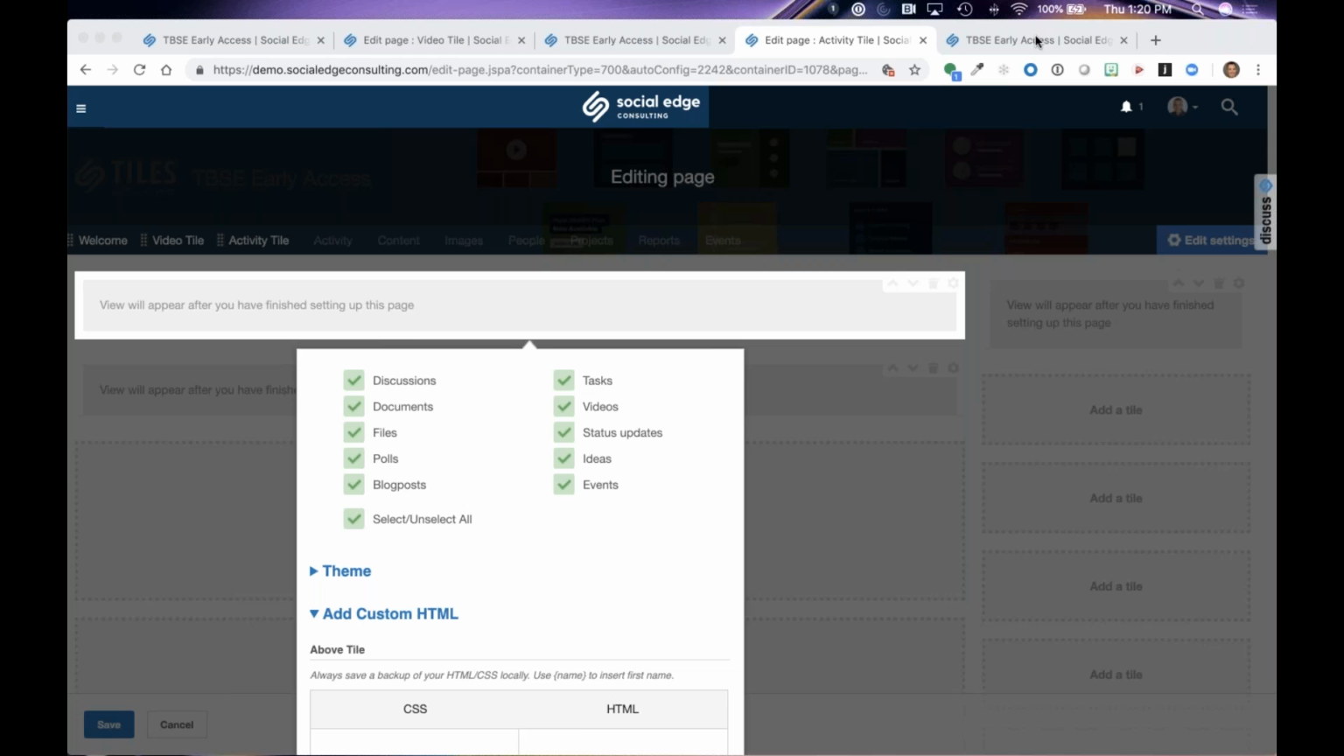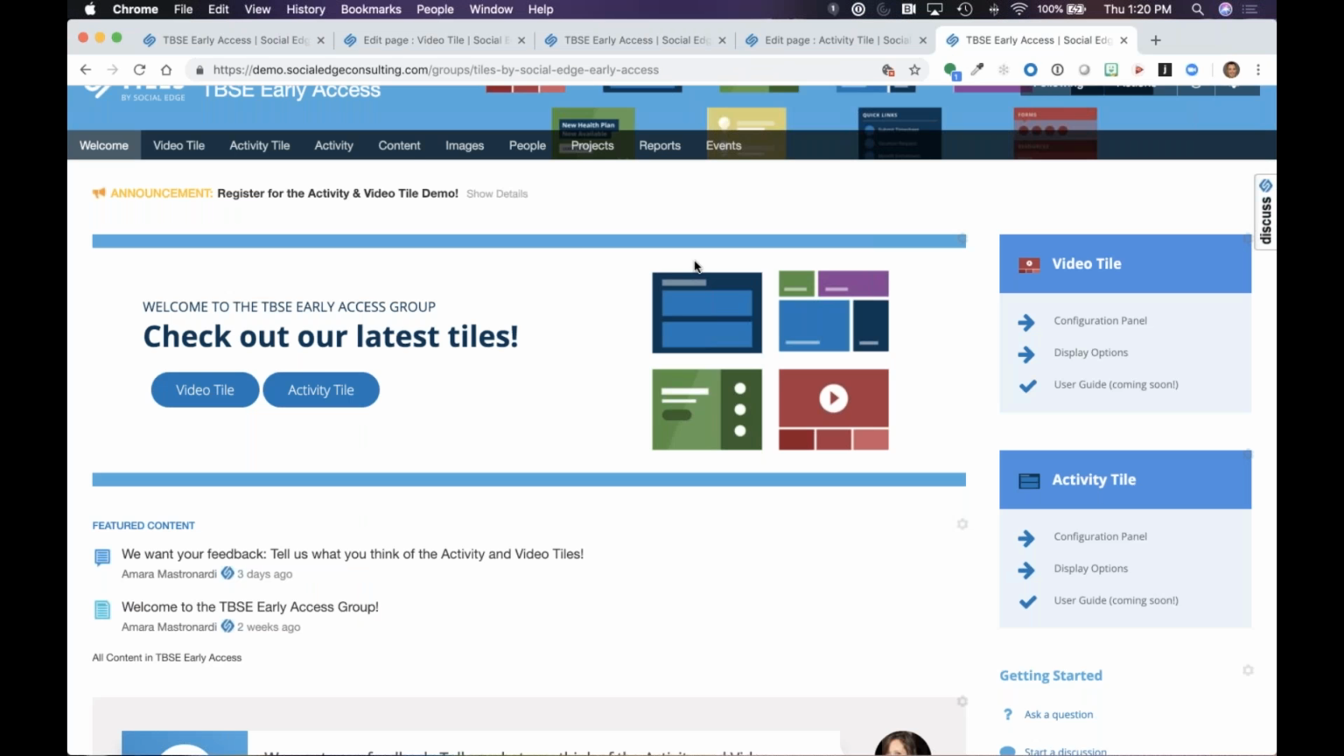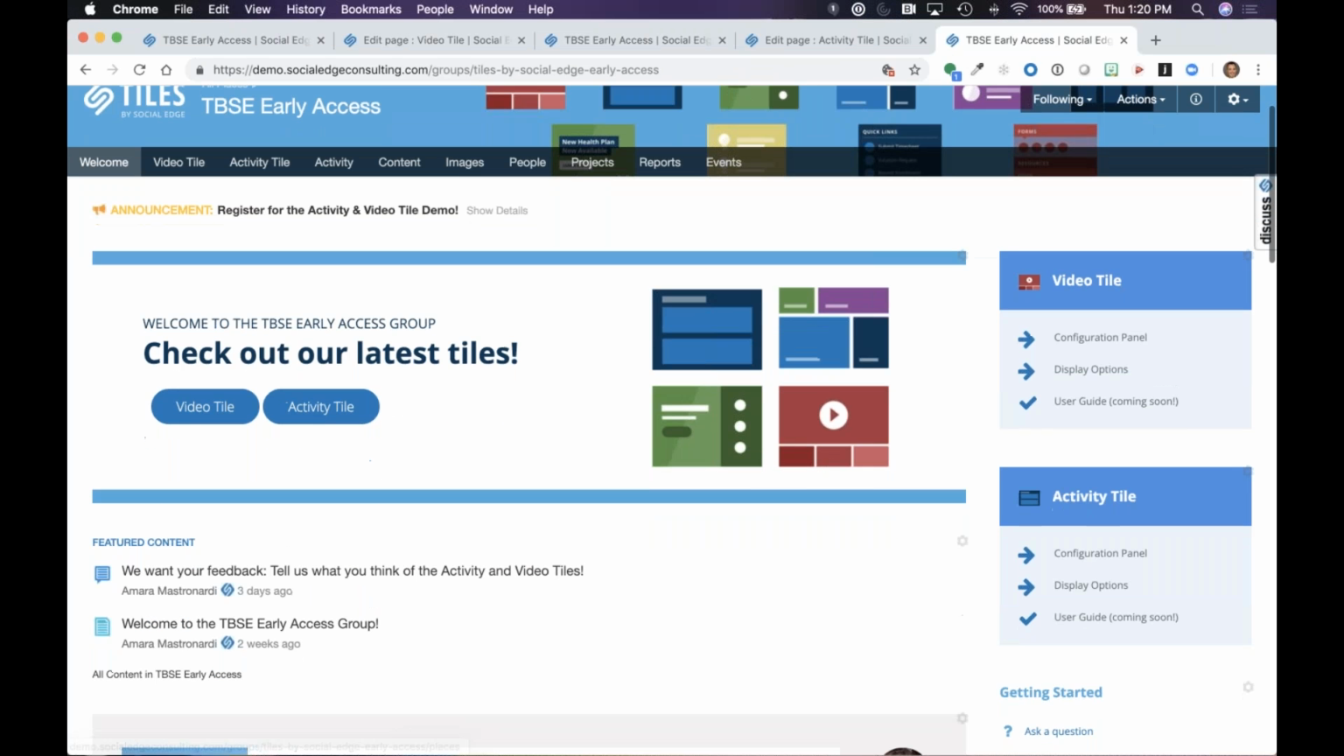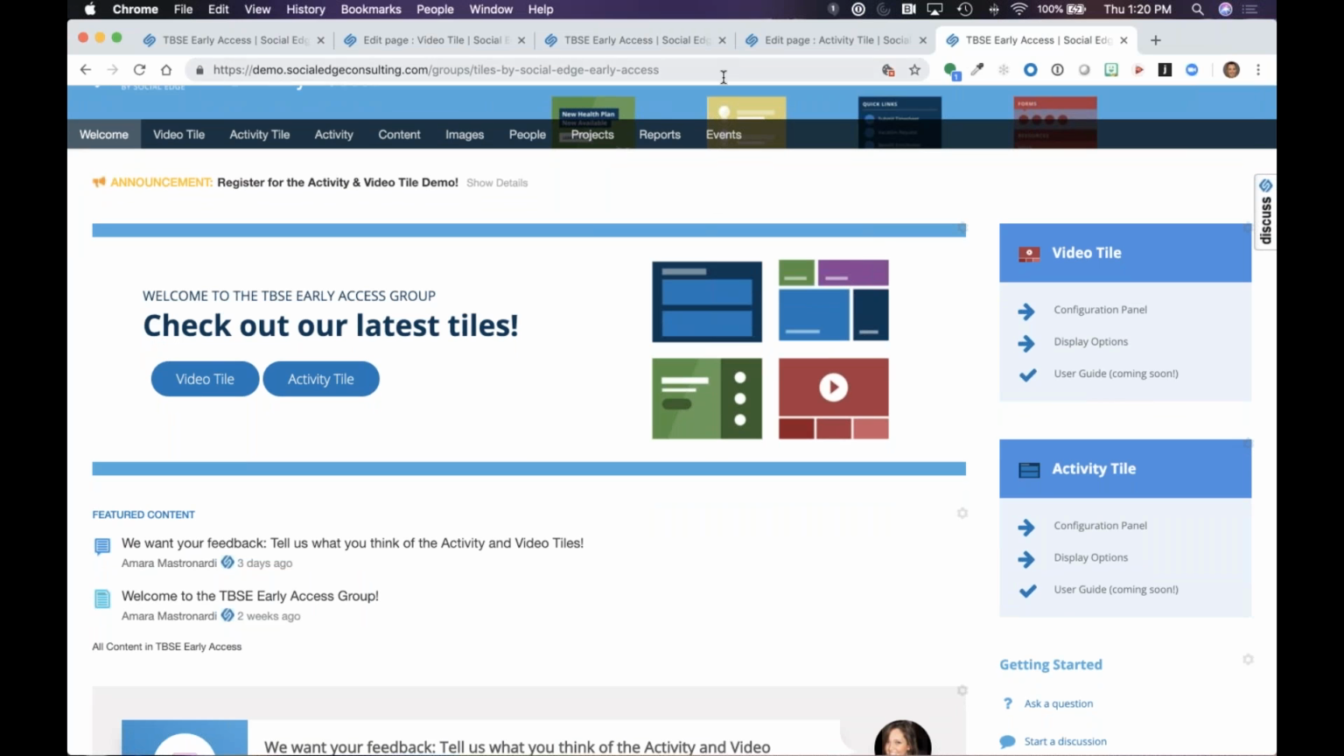I will additionally add that, as I mentioned, we are wrapping up a few of the fixes based on some comments that you had brought up to us, and we are planning for release of the tiles in early March of this year.